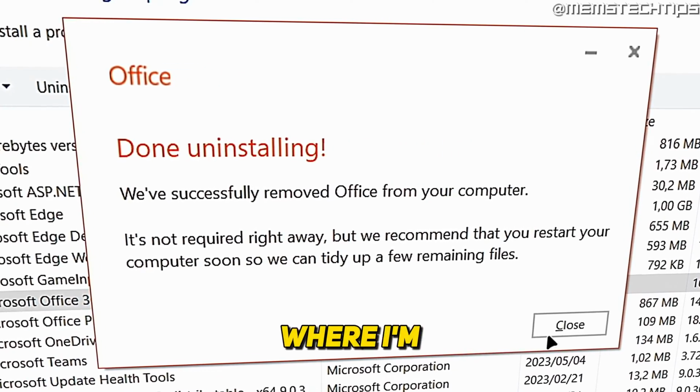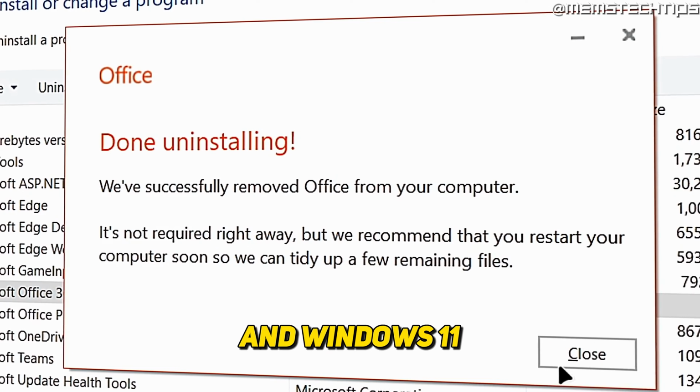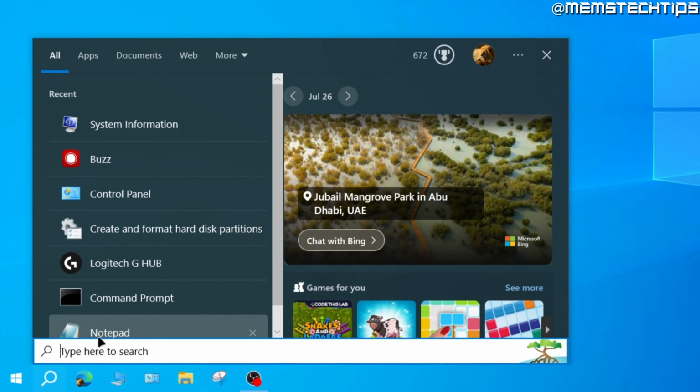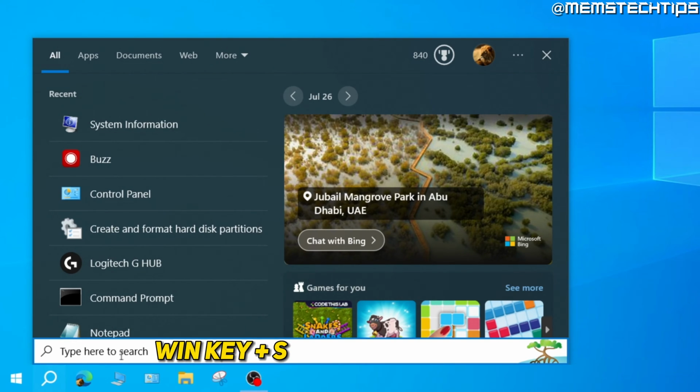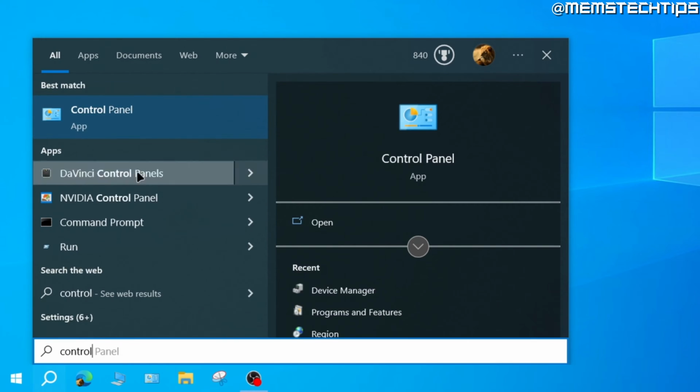Welcome to this quick guide where I'm going to show you how to uninstall Microsoft Office from Windows 10 and Windows 11. Starting from your desktop, go ahead and do a search. If you don't have the search icon displayed, just use the keyboard shortcut, which is Windows key and S. And then you're going to do a search for Control Panel. And you should find the Control Panel app to be the best match. Go ahead and click into that.